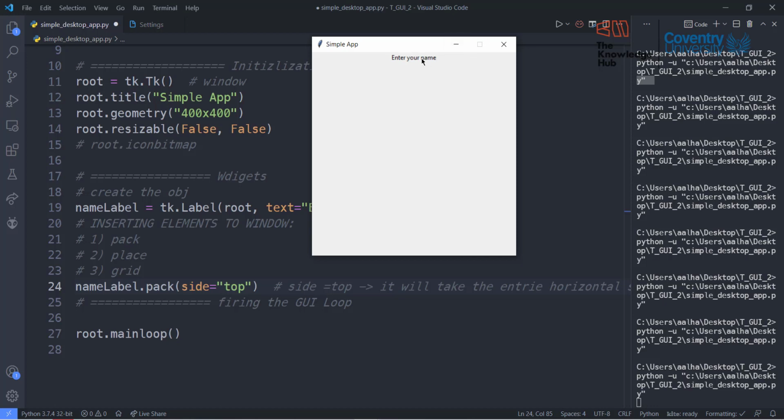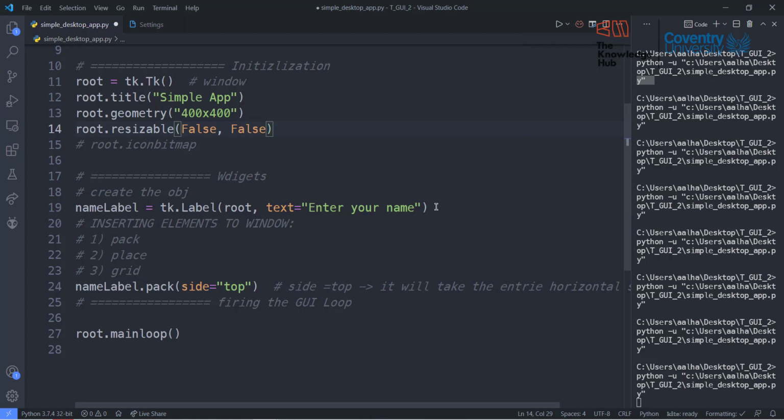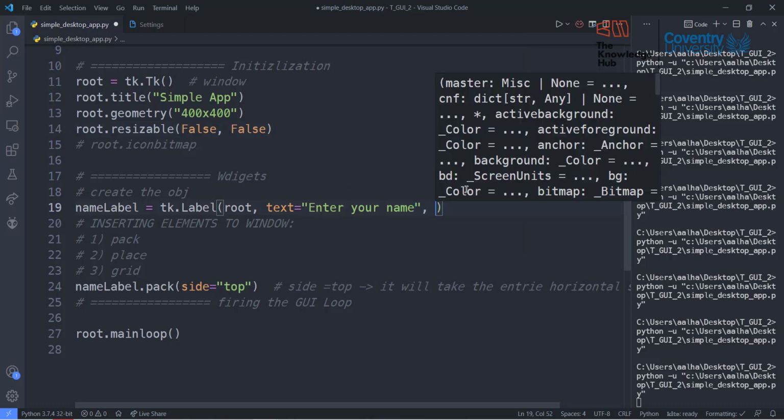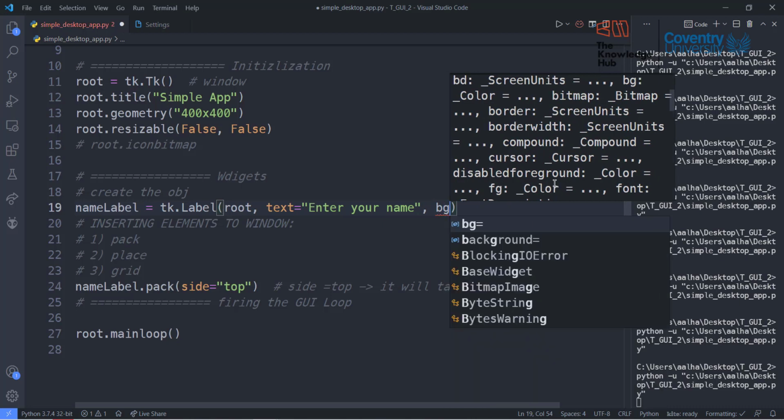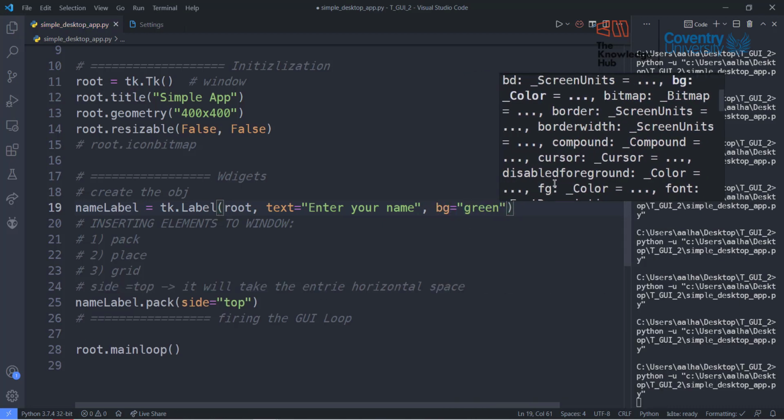Maybe if I give this a background color, this would be representable. To give a background color or a foreground, you can click on comma and you can see a couple of things that you can give: a color, a background color, a compound, a cursor, a border, and a border width. All of these attributes you can give. Check the documentation for these exactly, because I'm not going to go through all of them. But for the background color, I can use the value green, and I can run this.